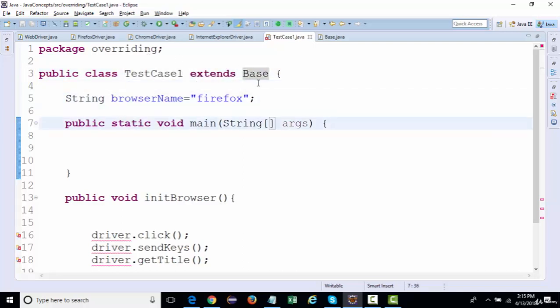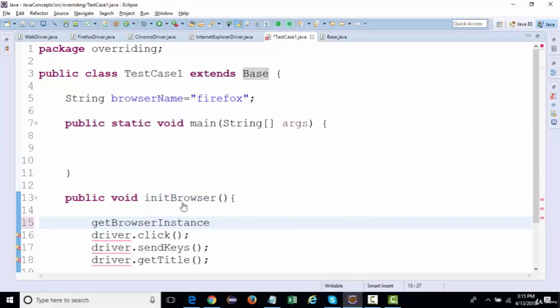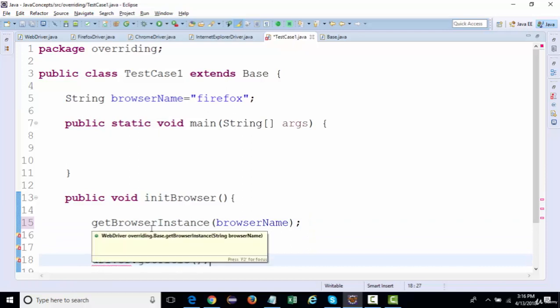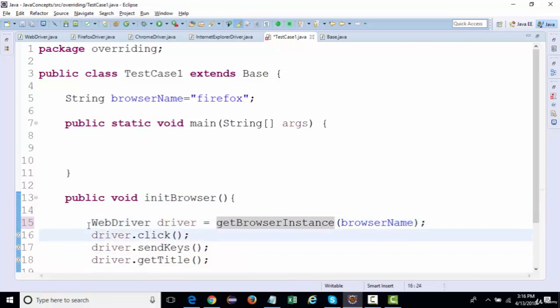So what happens when we extend the base implementation is, I should be able to call this method, that is get browser instance over here, and I can pass the browser name, whatever browser name that we are giving over here. This will actually return me the WebDriver reference itself. So we're going to say WebDriver equal to this. And from the same instance, we will be getting the browser name.